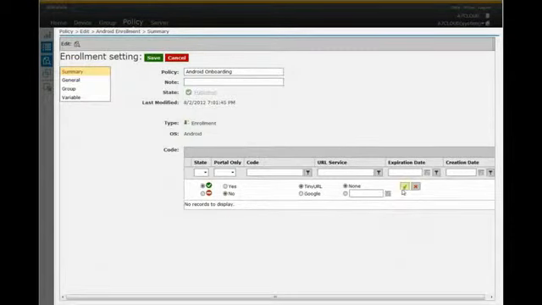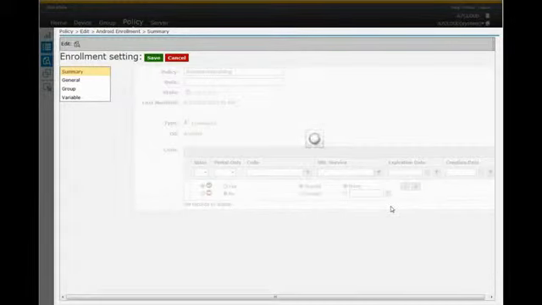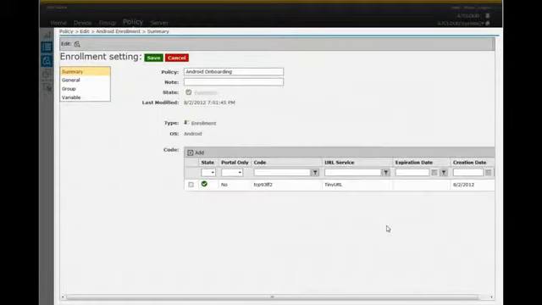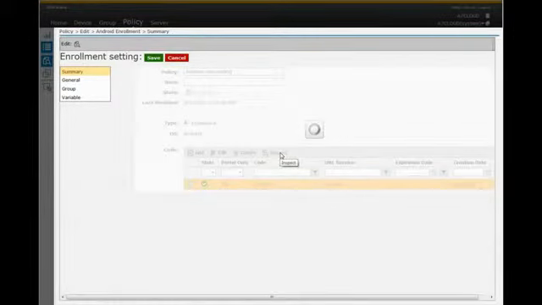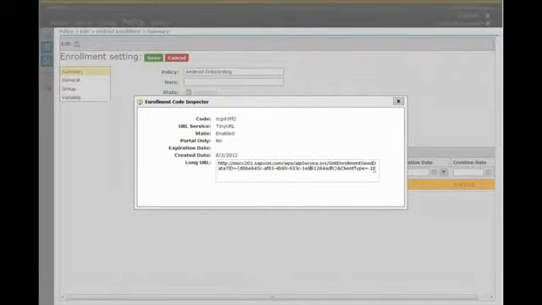Click on the green arrow to accept the entry. This will submit the URL to the TinyURL service and return a code to be used in the registration process. Once you've created your code, you can select it and then click on Inspect to display the full URL of the enrollment code.